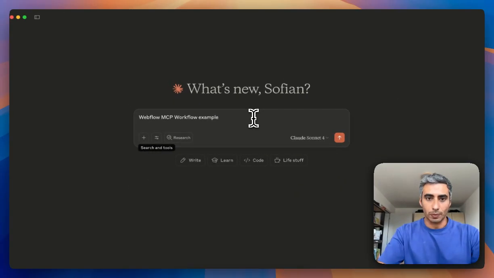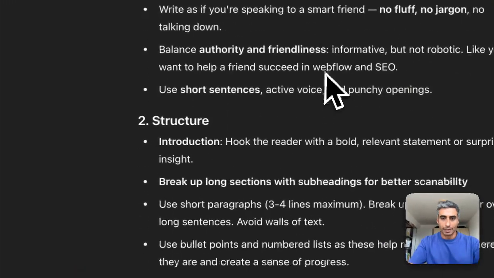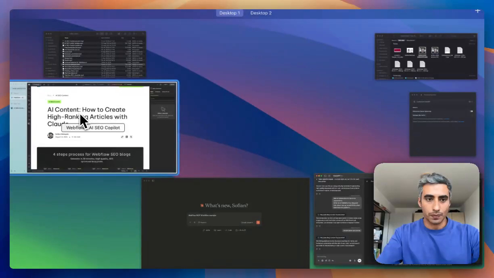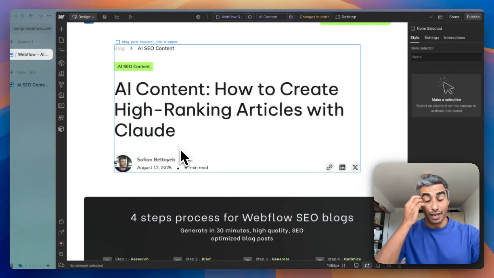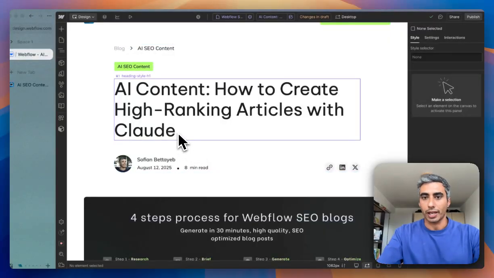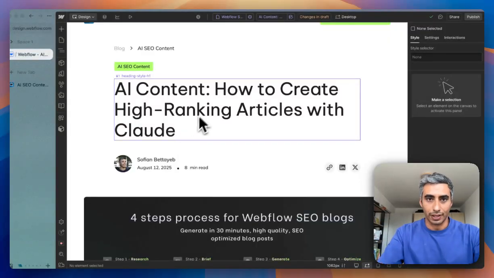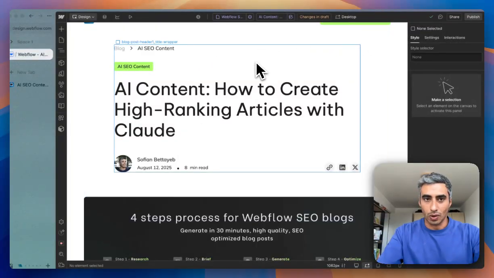So here is my Claude window. I have another window open. One will be my ChatGPT, just because I want to show you how I brief Claude to write a post. But also here is my website for AI SEO Copilot. This is where I normally create content for AI SEO Copilot, but here I want to show you first how I set up my CMS for the Webflow MCP server, because it's very different. I will show you exactly what the difference is.